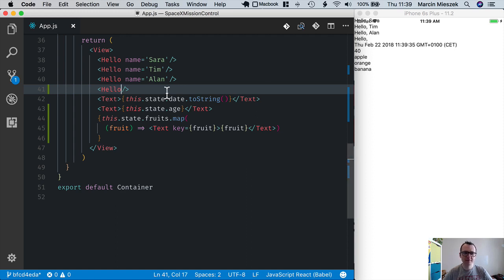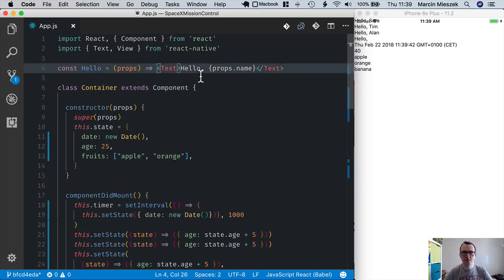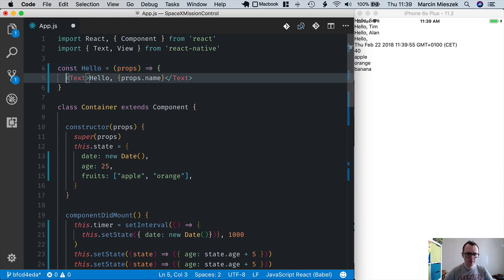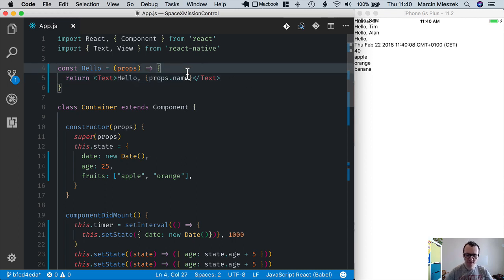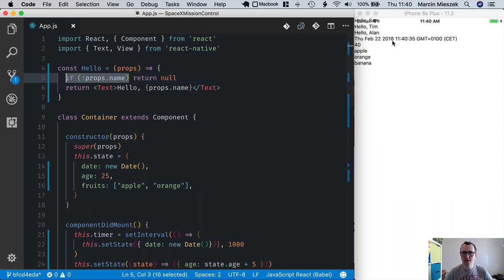I can add an if-else statement inside the body of the hello component. First, let's expand the function body into multi-line form. Now we need a return statement. Okay, it works just as the original hello component. And now I can add the rendering logic. If not props name, then return null. When null is returned, the component is not rendered. Let's save and see if it works. Okay, when the name is not provided, the component is not displayed.